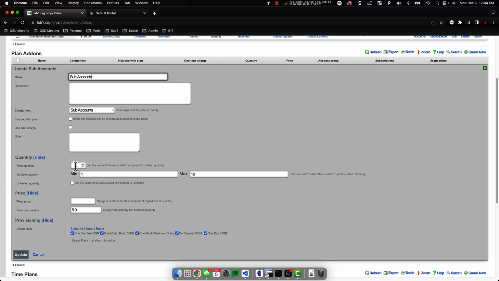Then down here, you can either do a fixed quantity and allow everybody to have 5 sub-accounts, or you can let them select how many sub-accounts they want, and then maybe charge $5 per account per month for every sub-account. There is also the option to do a fixed price. For example, I'm allowing you to select between 1 and 10 accounts here, but you could do a fixed quantity of 5, delete these out, and then for $20 per month, you get 5 sub-accounts. So you could do that as a plan add-on. There are both ways that can be configured.